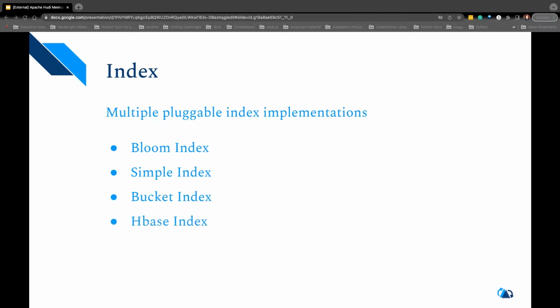The other index is the HBase index, which is a global index. We recommend it if global Bloom index or global simple index doesn't work for your use case. But for HBase index, you need to manage a separate HBase cluster. So if your use case demands higher performance index lookups, then we recommend HBase index. The Hudi community is working on a record level index as well, so that will be beneficial for global index use cases once it's released.